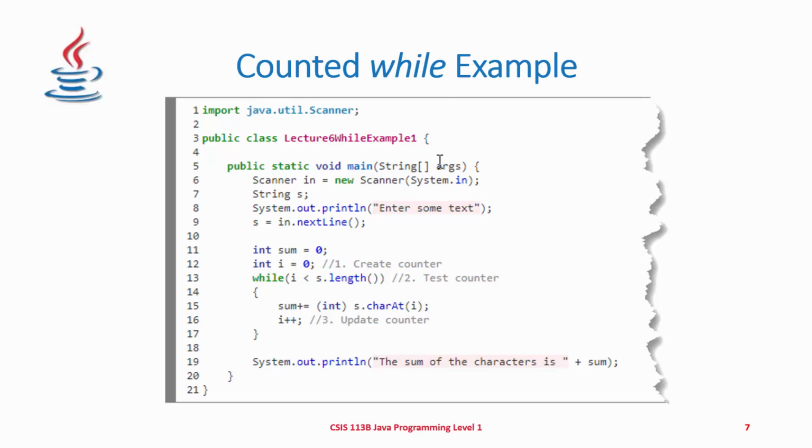So we just run this while loop, going through one at a time, looking character by character, analyzing what each character's value is. So inside the body there, you can see that we're using the charAt method of the string object.